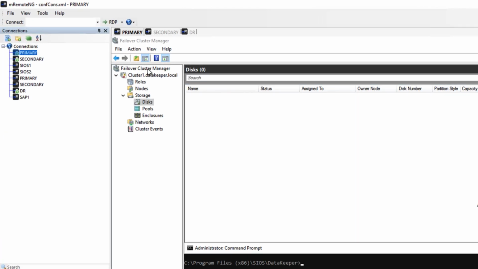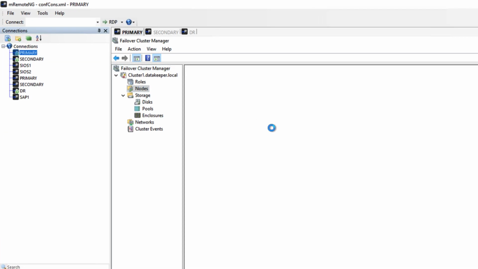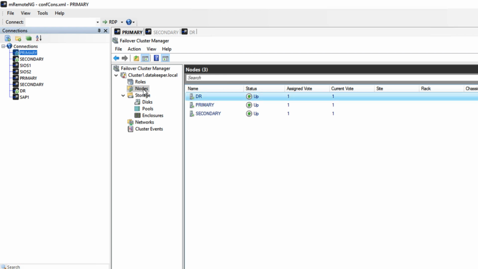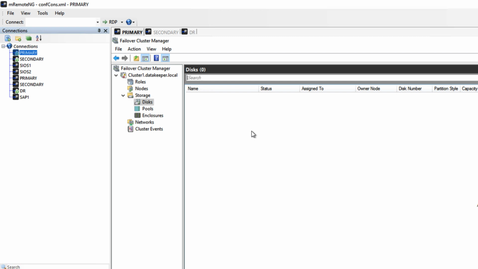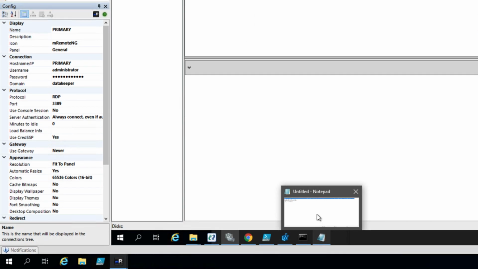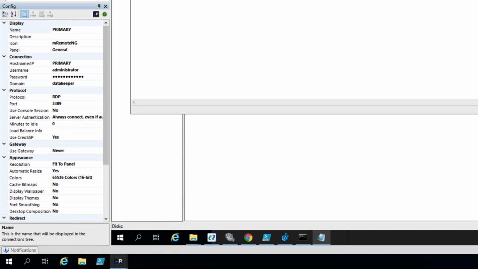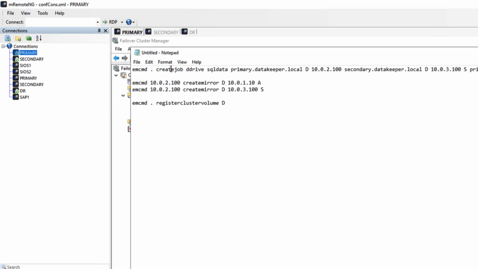You can see I have a 3-node cluster configured. I have no roles currently enabled, and I have no storage enabled. And so to make it simple, I've written the command lines to create the job, then create the mirror, and then register that DataKeeper volume in the cluster.